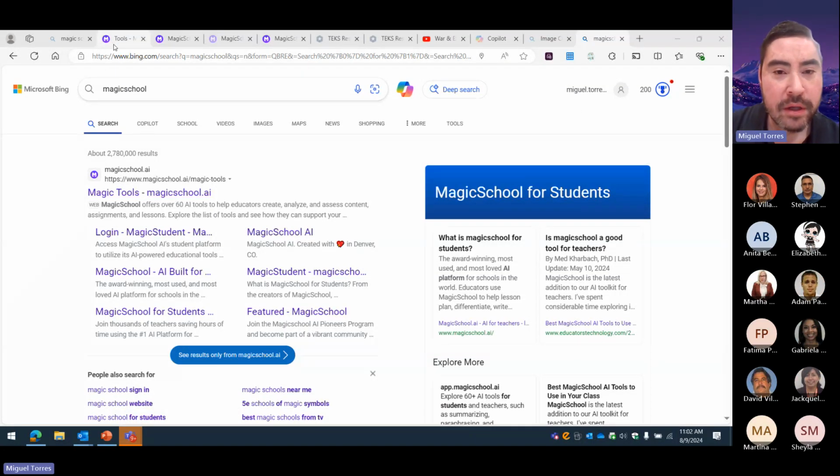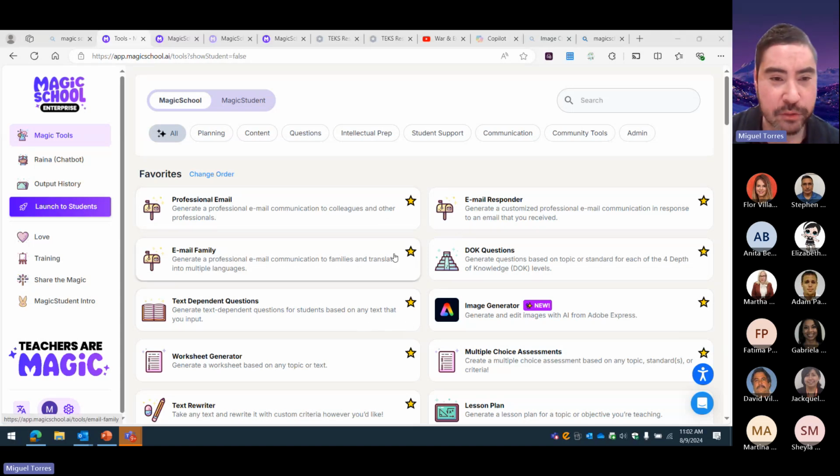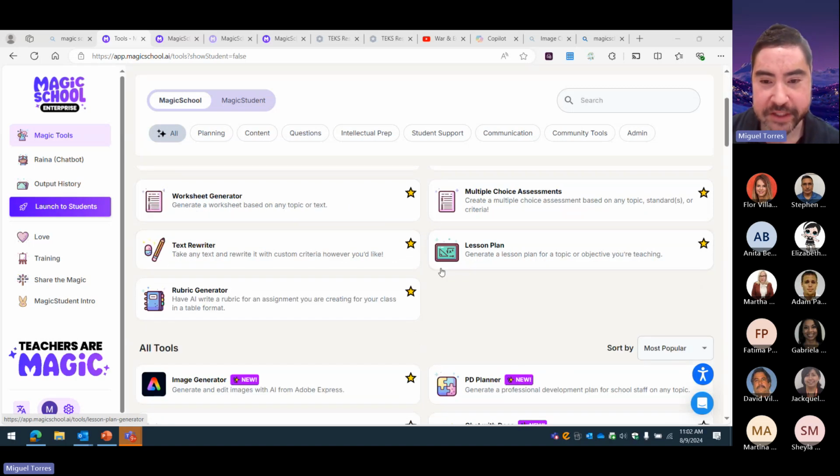All right. So if you can see my screen right now, this is actually what the Magic School toolbar looks like. The things that you can do are pretty interesting. It saves you a lot of time, like lesson planning. There's a rubric generator, there's a text rewriter.